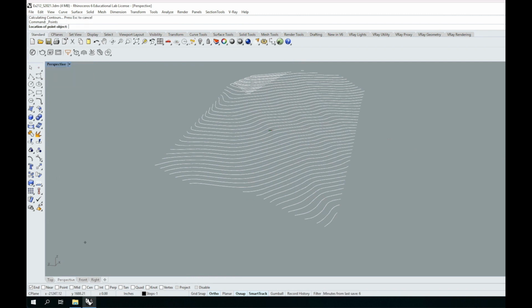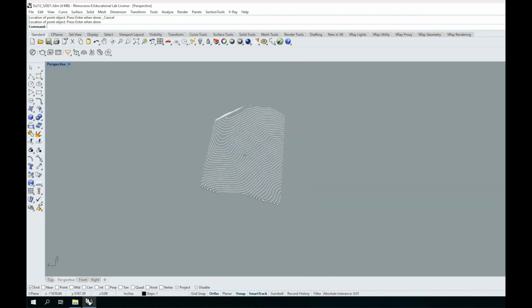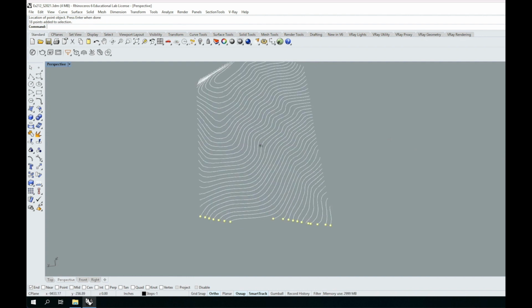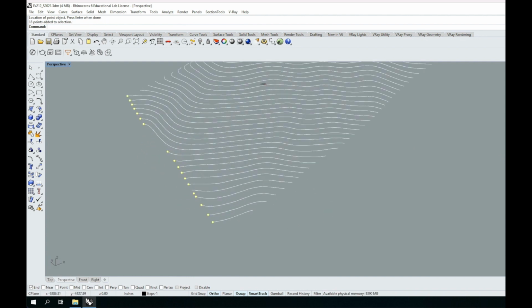I'm going to make sure that my end point snap is turned on, and I'm going to come to the end of this line, and I'm going to snap to the end all the way along. And there we go. So I have points all the way along that edge. I'm going to then take those points and I'll orbit a little bit so that it's easier to select them. I'm going to select just those points. If I accidentally select one of the contours, I'm going to want to hold down Control and deselect it.